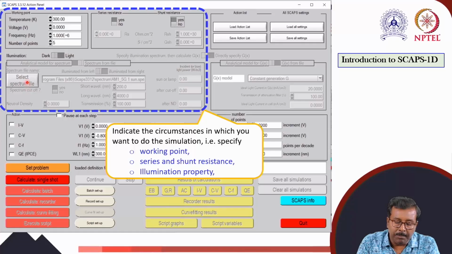It also consists of another field, so many things. Select spectrum file, say AM 1.5 or whatever you can measure. You can even change for short wavelength or long wavelength transmissions. So these basically indicate the circumstances in which you want to do the simulation, that is, specify the working point. Series and shunt resistance is also here. It is mentioned here, there is an icon, so series and shunt resistances also can be mentioned.